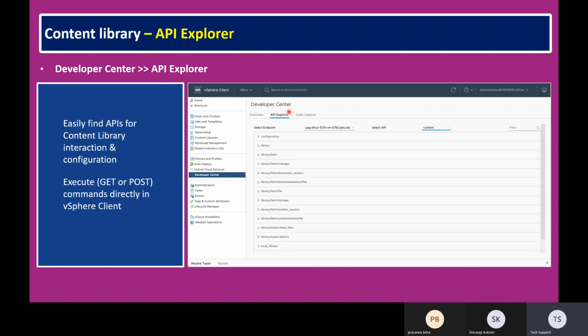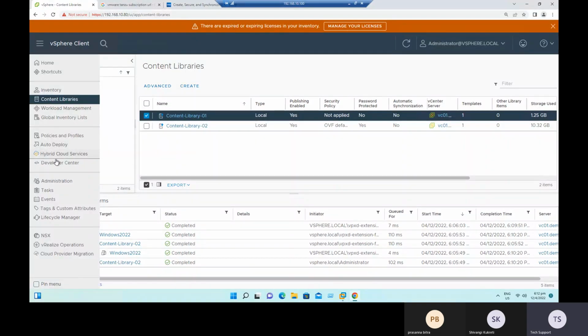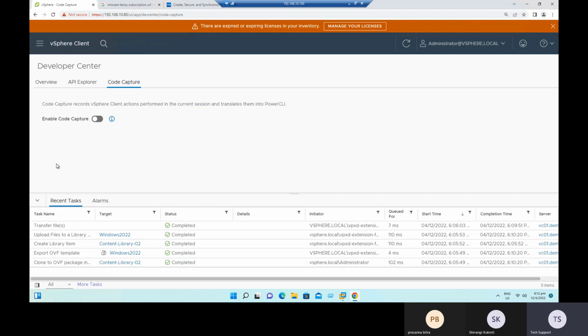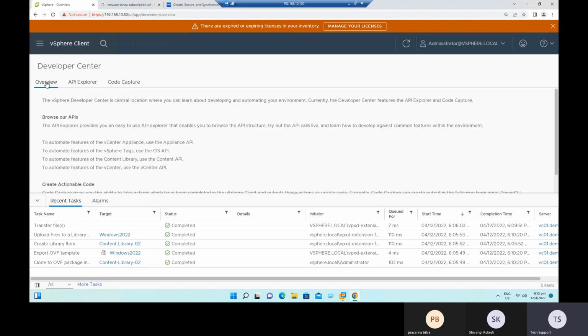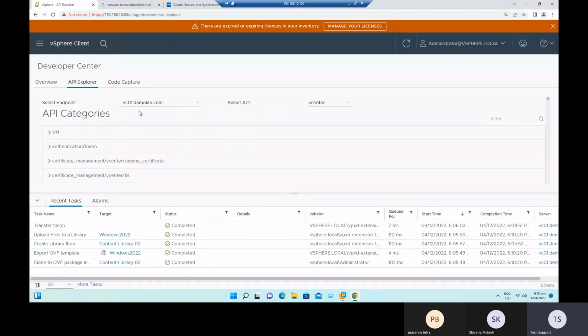So let me quickly show you how we can see our content library API Explorer. Log into the vCenter server and go to the developer center. When we select the developer center, we have 3 tabs: overview, API Explorer, and code capture. So let's go to the API Explorer. By default, the selected endpoint is our vCenter server, and the selected API is vCenter. Just select the drop down menu. There are multiple API options.